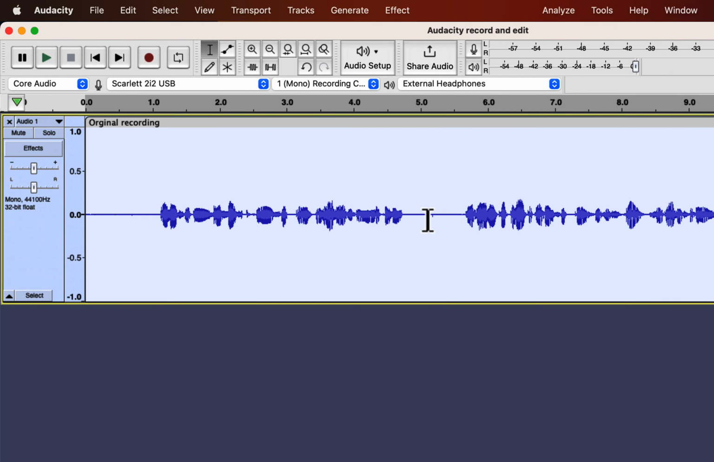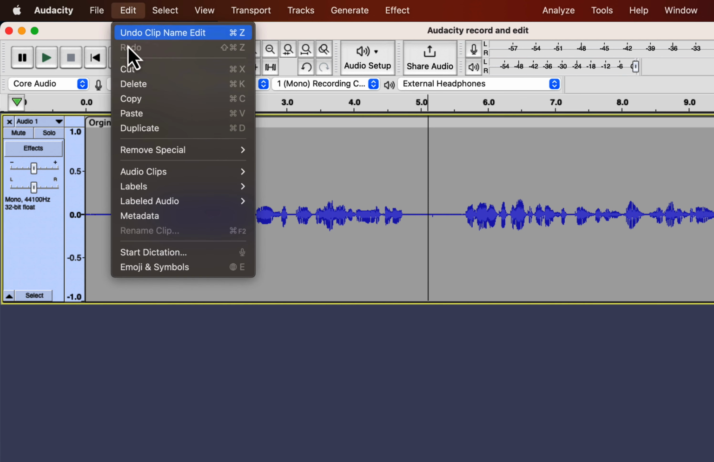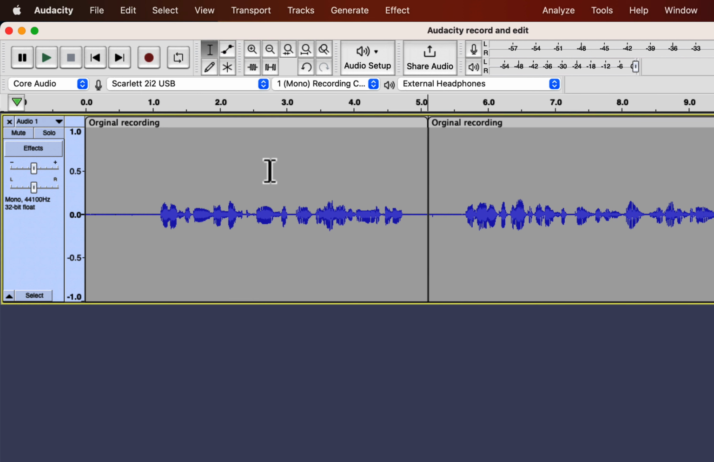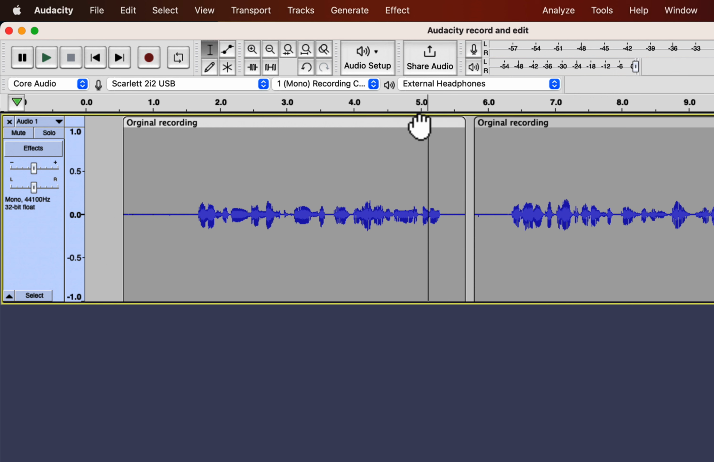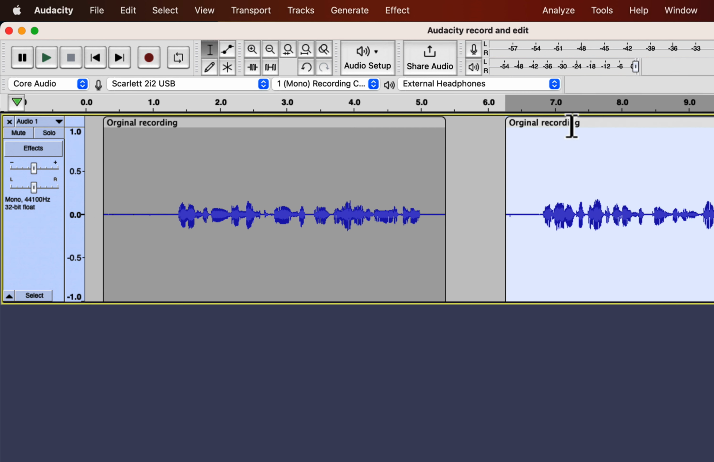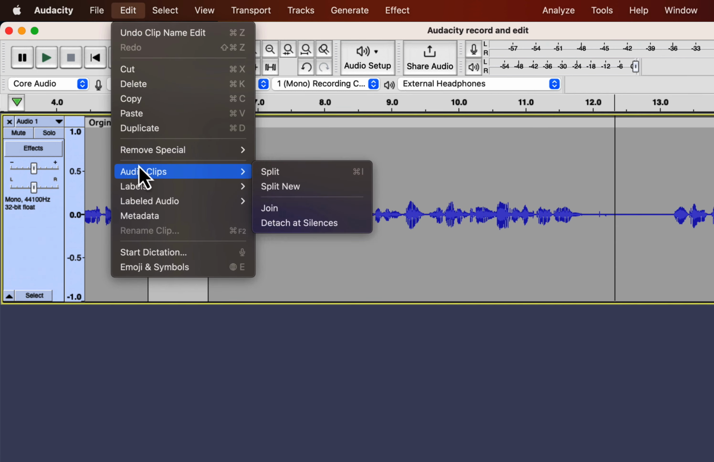You can split a clip. To split a clip, go to a point from where you want to split. Go to Edit, Audio Clips and Split. At the splitting point, a bold vertical line appears. A new clip is now created and I can move these clips around independently. The second clip has the same name as the first clip. I'll rename it to Clip 2. I can create as many clips as I need following the same process. Go to the point of split and split.